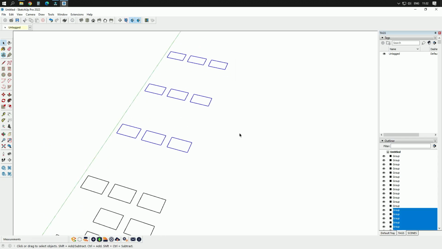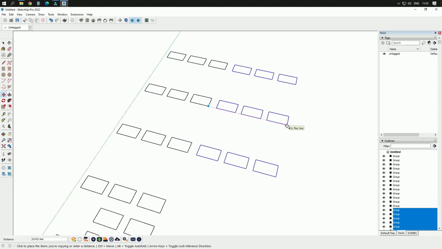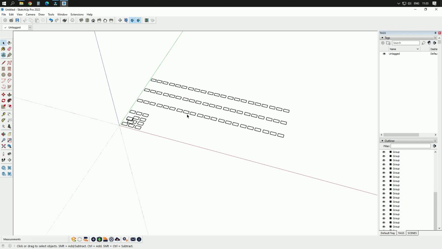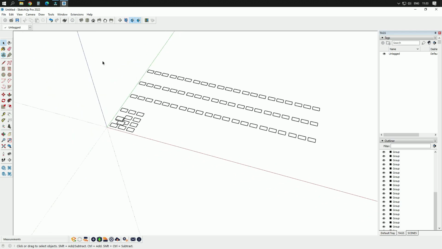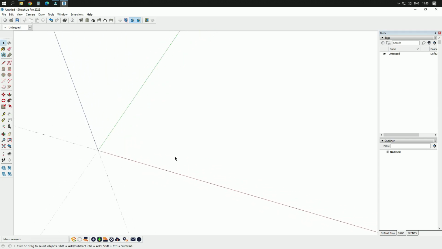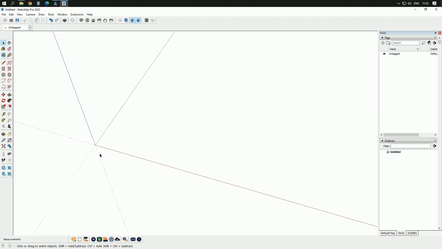I will select these objects, again move plus control key. I will copy them here, X, let's say 6, I can copy all the objects. So this is basically a copy command and all the options of the copy.